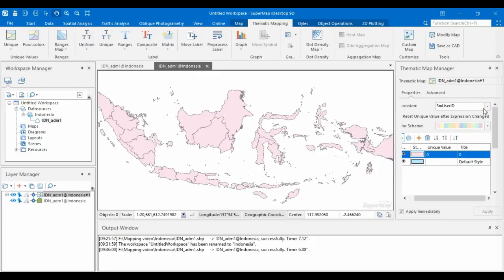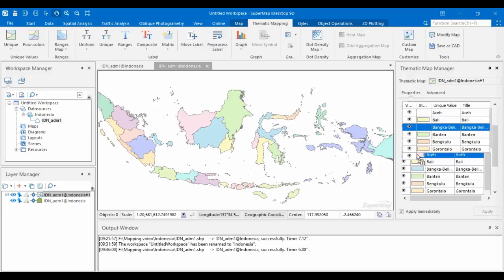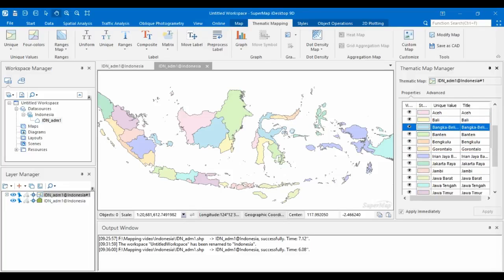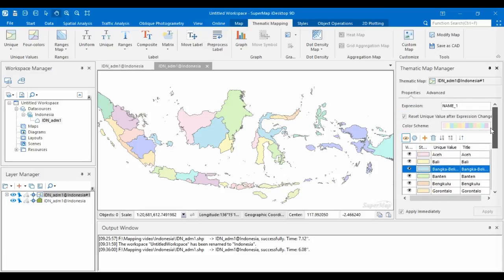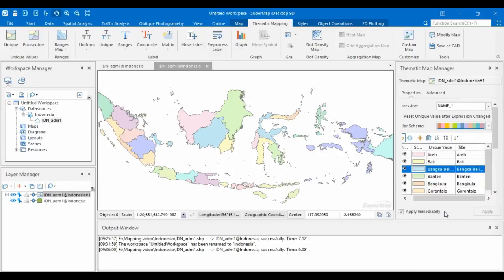Now you just have to choose the expression, name_1. And there you go. Now every province has different colors. And you can also change the color scheme.